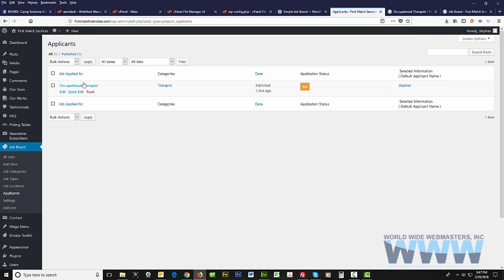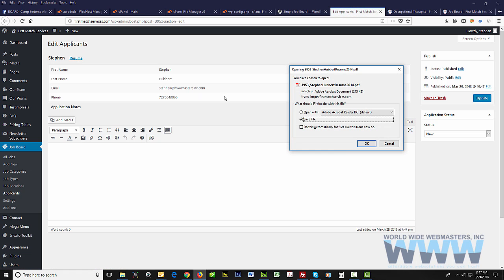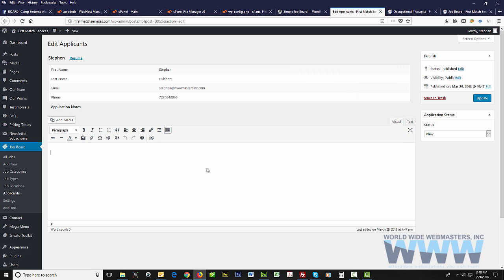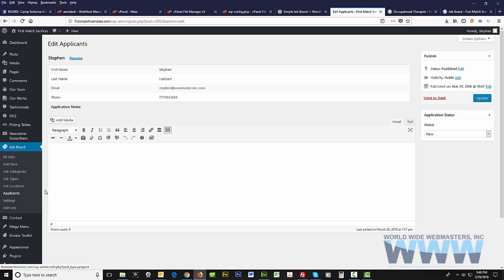So it's very, very easy to use for you and also for the applicant. And then you can look at the resume. You can just download it right here. And you can make some notes down here if you wanted to about that applicant. Save them for the next person that goes in. And that's it. That's all you have to do. That's as simple as it gets.